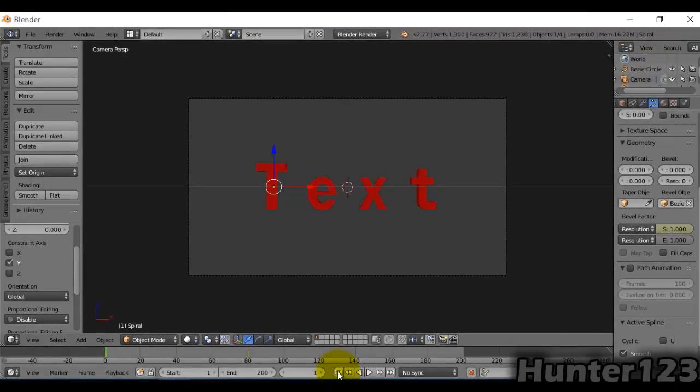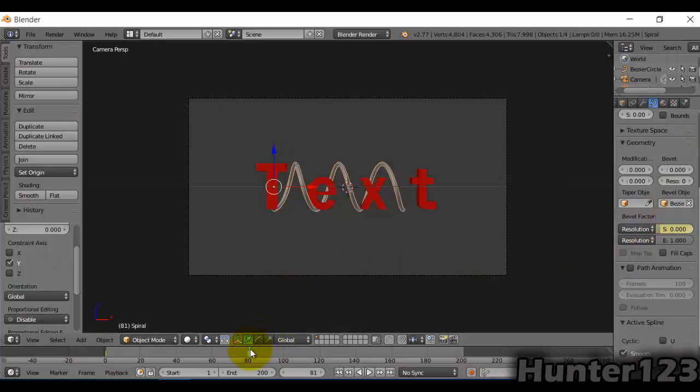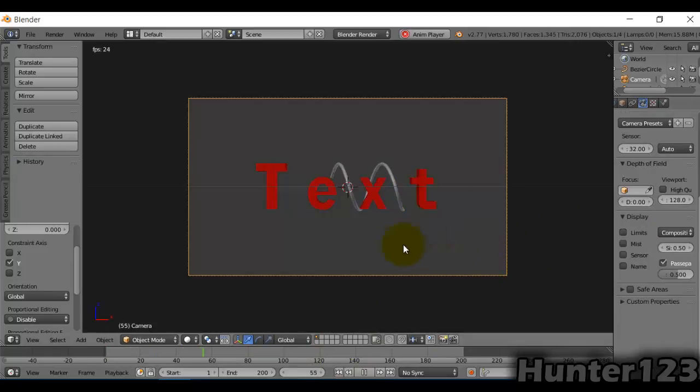If you click this button right here, where my mouse is, to play it back, it should look like this. So that's how you add a spiral. And the next thing you do, I'm going to jump to frame 81. I'm going to hit I. I'm going to jump to frame 82. And I'm going to show nothing and click I again. So now if you watch it back, this is what it looks like, and then it disappears.